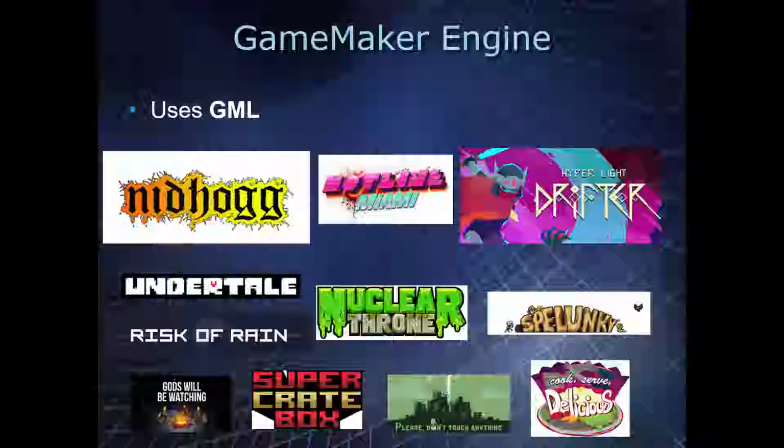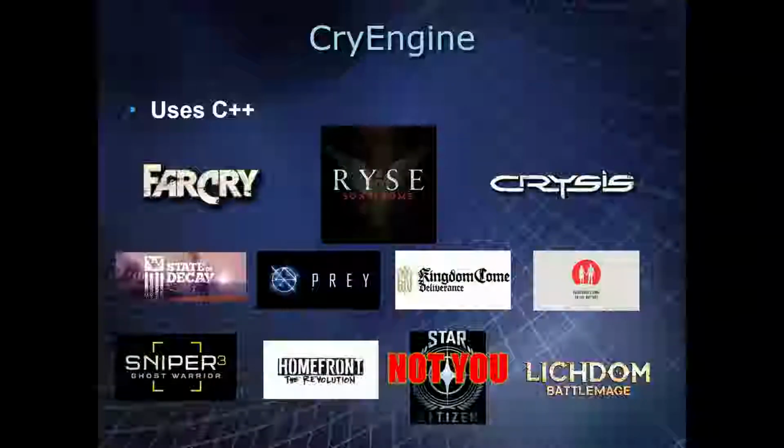Again, not huge budget titles. But then we move on to the big boys like CryEngine by Crytek, which is based on C++. Some fairly major games there like Far Cry, Crysis. Not Star Citizen, although it was originally made in that engine. It had to move on for legal reasons.